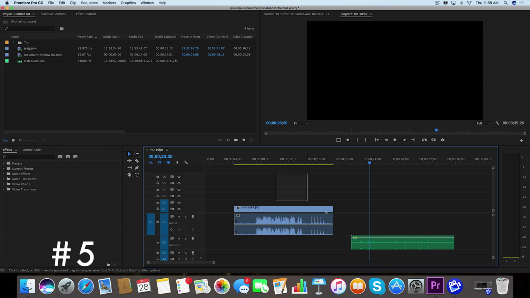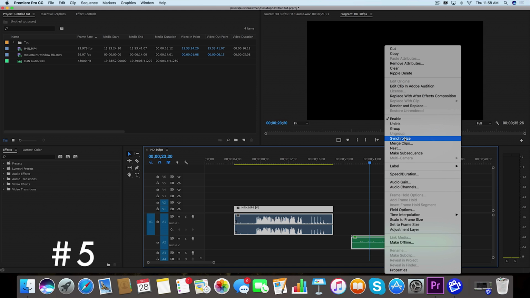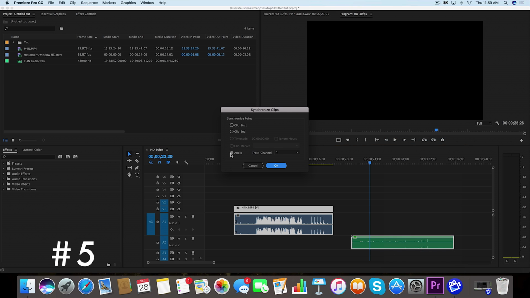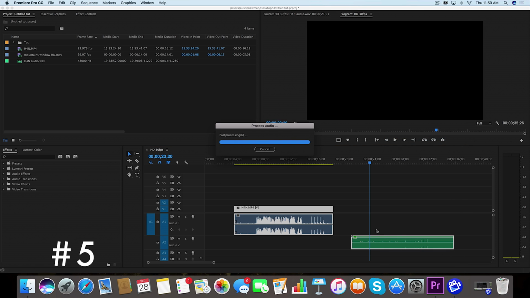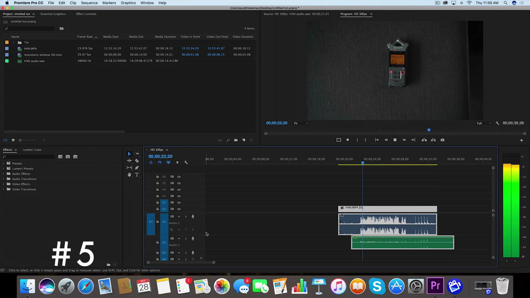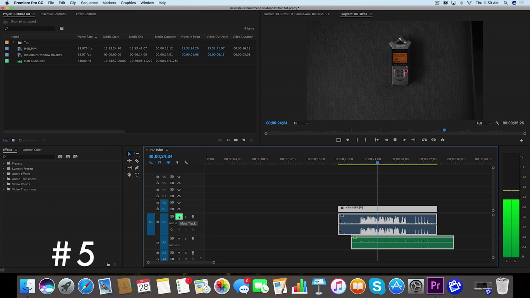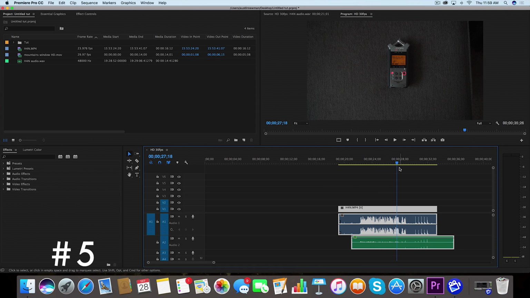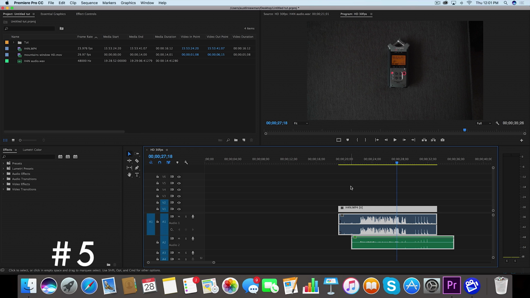Very simple. I'm just going to highlight both of these, right click, synchronize, and you'll see here under audio, I'm just going to go ahead and select that. Okay. And you'll see it syncs the audio automatically. I can mute one of these. This is for demonstration purposes on how to sync this audio. And those are five things that will instantly up your editing game inside Adobe Premiere Pro.